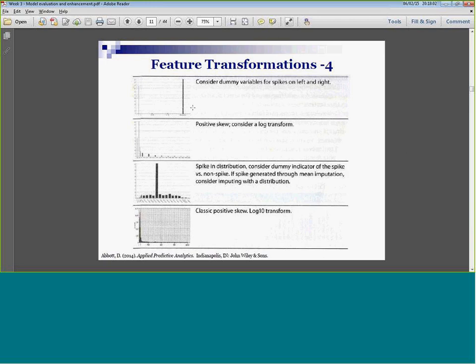Consider dummy variables for this kind of a distribution. Positive skew, a log transform works well for positive skew. A spike in the distribution, maybe you want a dummy indicator of the spike. And then a classic positive skew again, log transform.